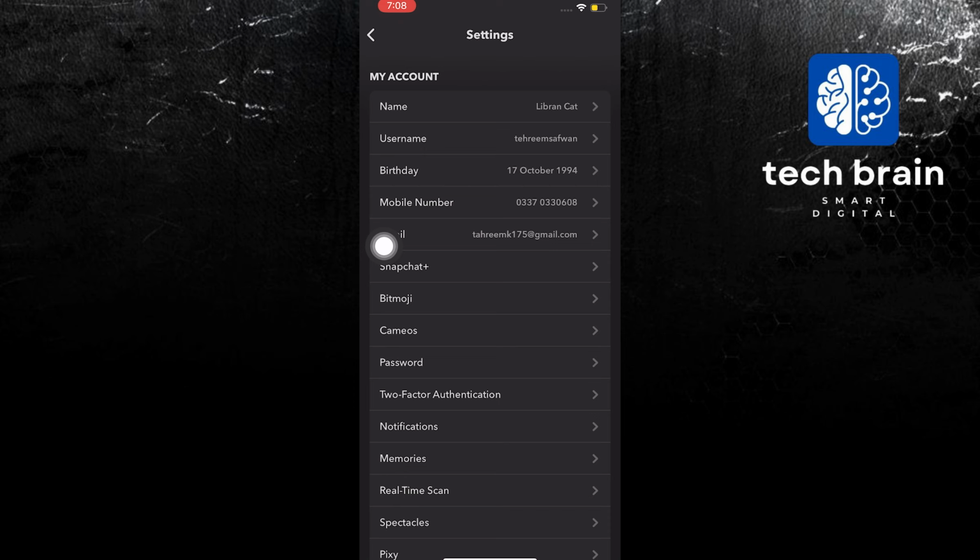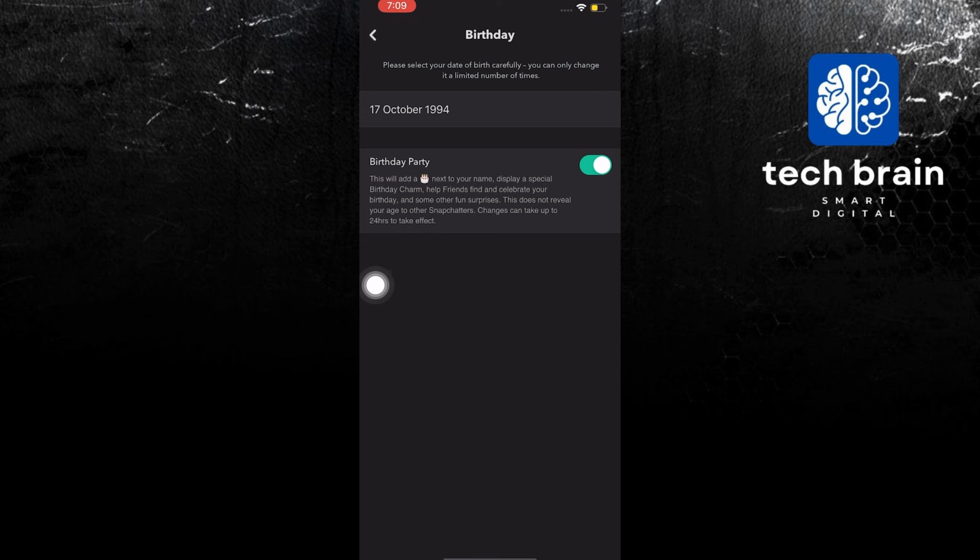You will need to change your birthday for you to be able to change your astrological sign. In here, you will now be able to change your birthday. But here is a reminder, you can only change it for a limited number of times. So be careful whenever you want to change it. Once done, confirm it and click on Continue.